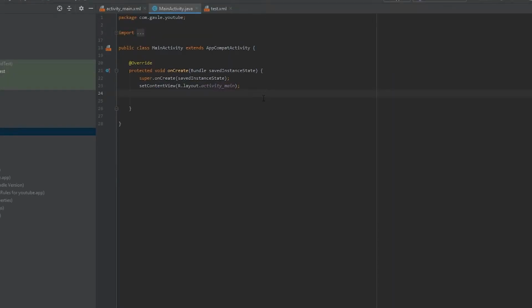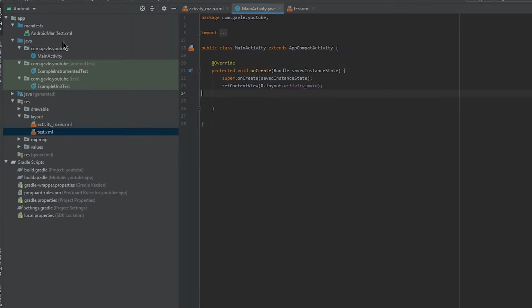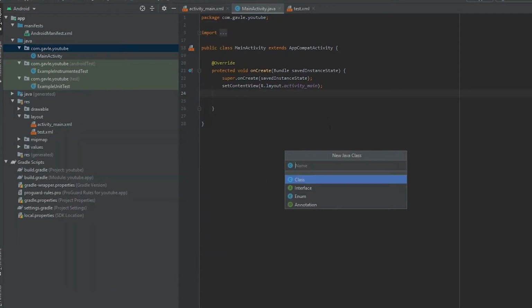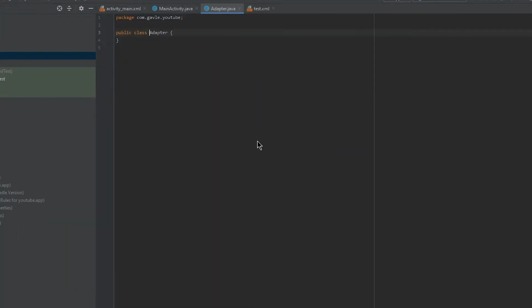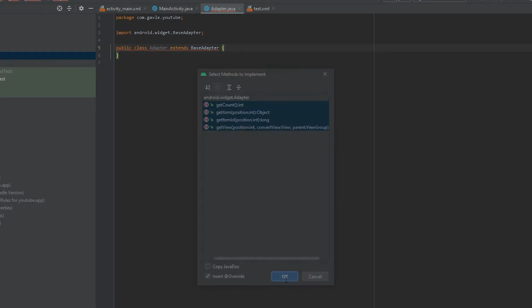Alright, so now that you're done with your test layout, you need to make a base adapter class. You can also do it with an array list adapter, but in this video I'm gonna show you how to do it with the base adapter. Base adapters are good because you have more customization. So yeah, I'm gonna make a new class. Let's say adapter, and in this class I'm gonna extend base adapter, and you have to implement methods.